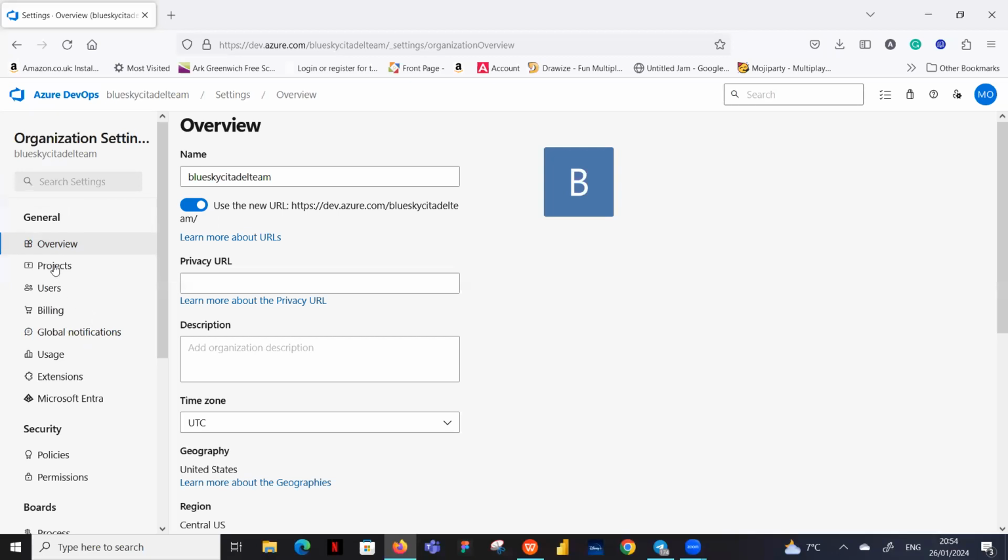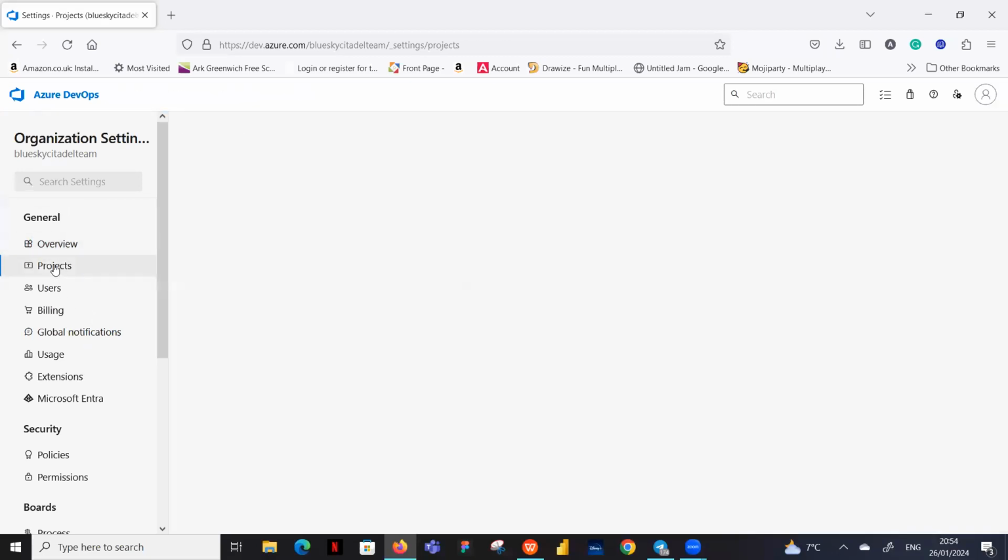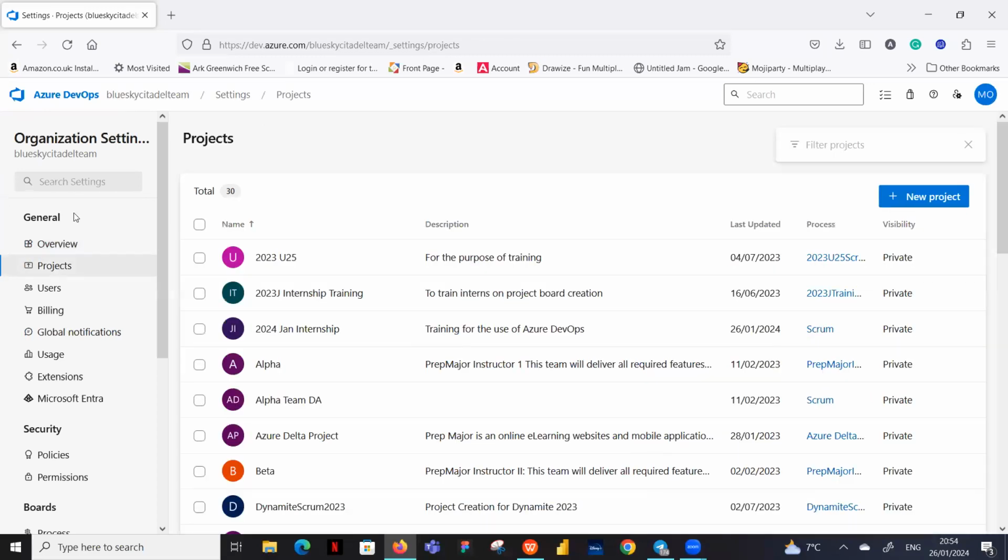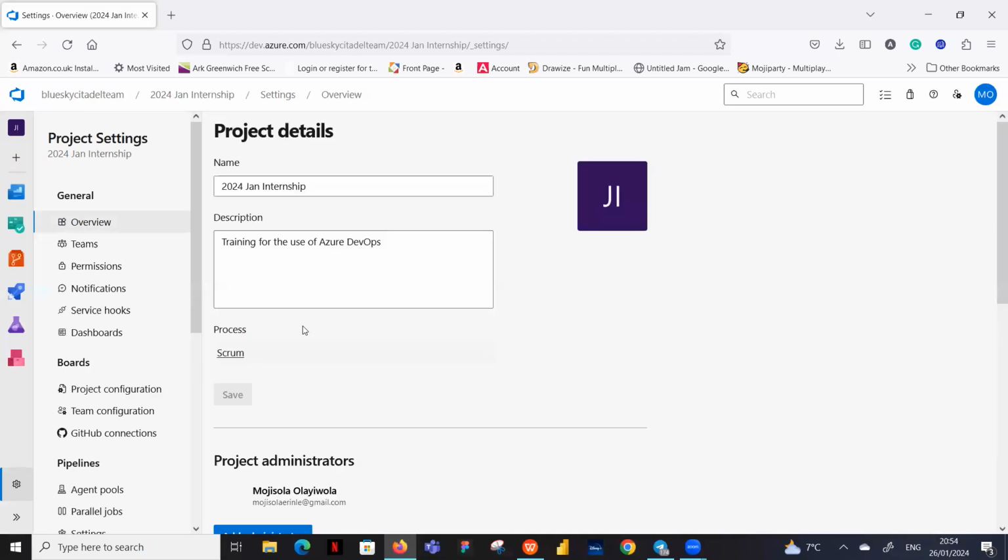Let's go back to projects. I think that one actually will be better than you coming to all the organization. Let's go back to our project over here. Okay, you can again see the process here. And what did it say our process is? It says our process is Scrum.